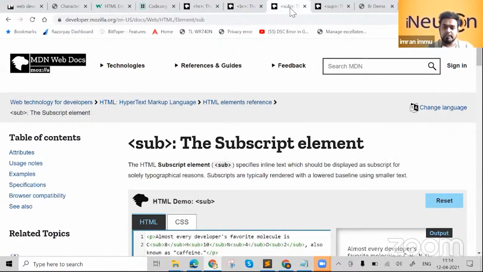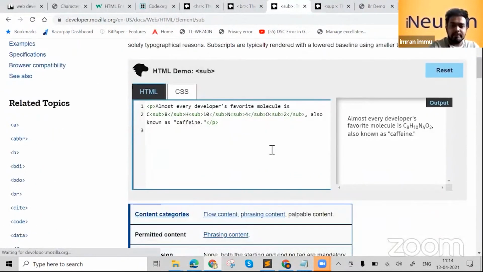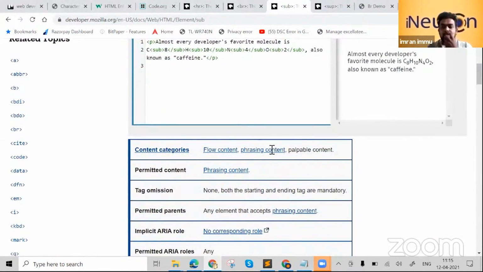So next is subscript. Subscript is nothing but, for example, a chemical symbol, right? C8H10N4O2. So how are they adding it? You can see we have C, enclosed in the paragraph. Then they have added 8. Between this element, that is sub, and the closing tag sub, in between that we have the content that is 8.